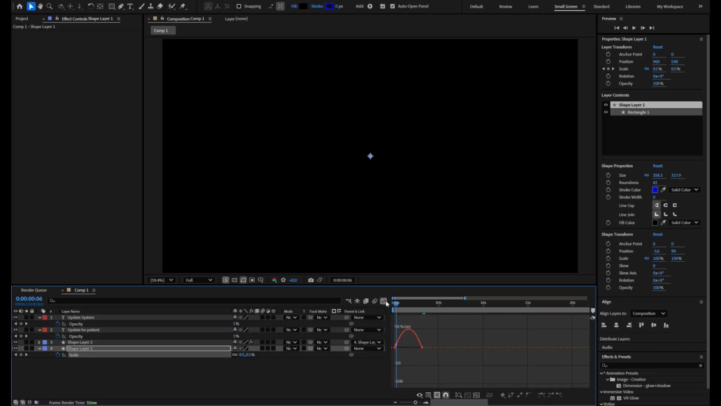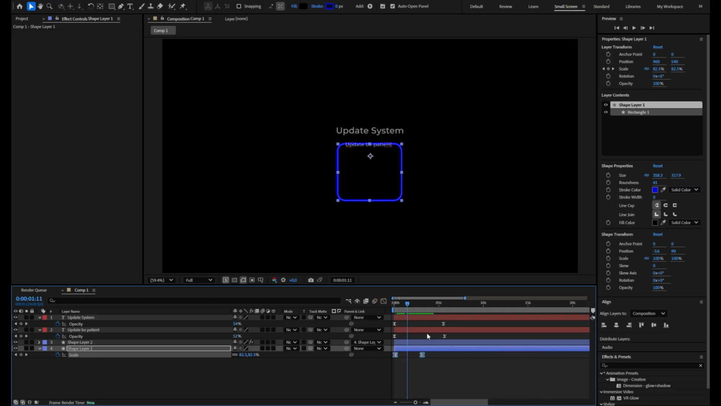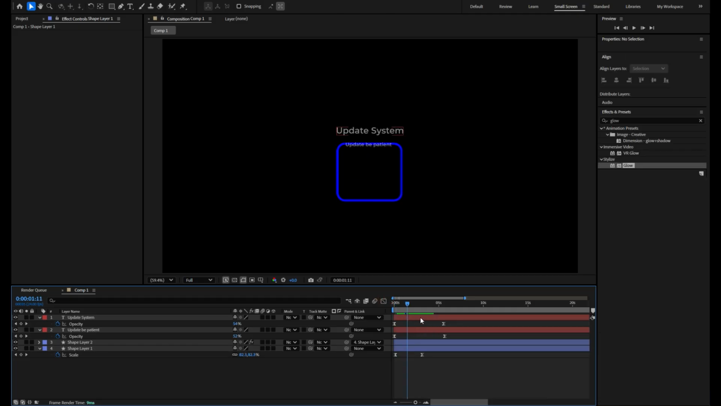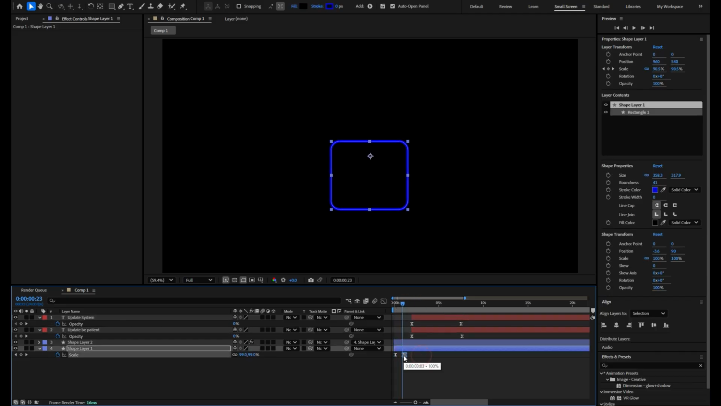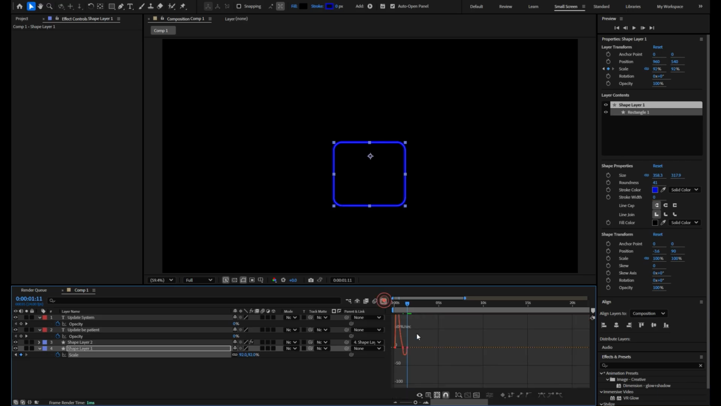Go to the Graph Editor and you can see this one and this one. Select those two and cut them. And you can see there is a bouncy effect on this box, looking like this. Go to the Graph Editor and you can see this is amazing.